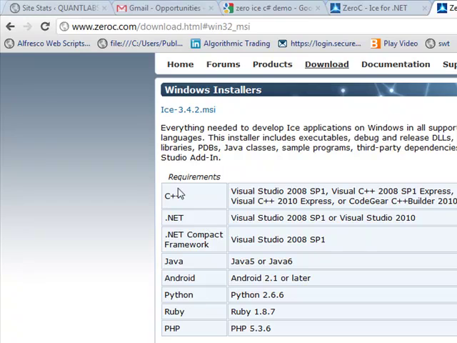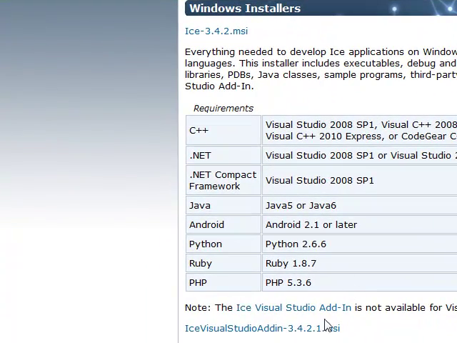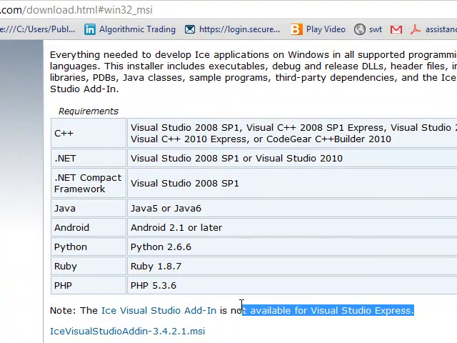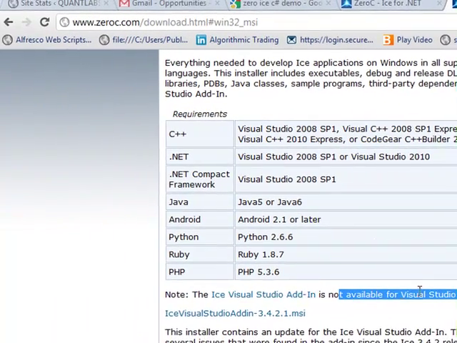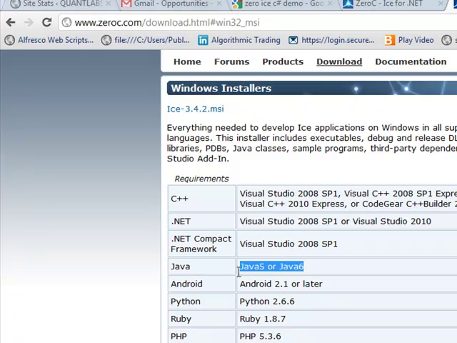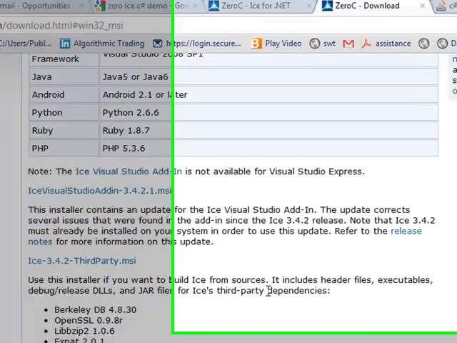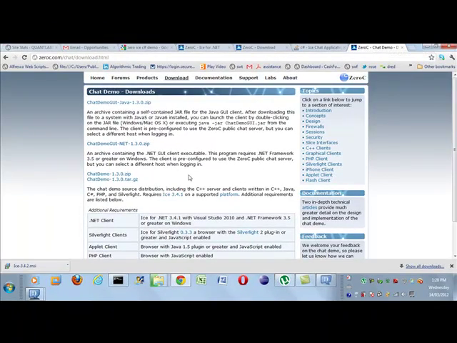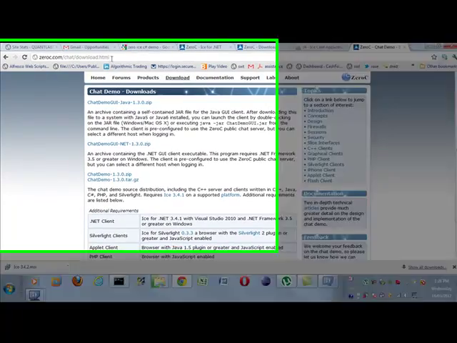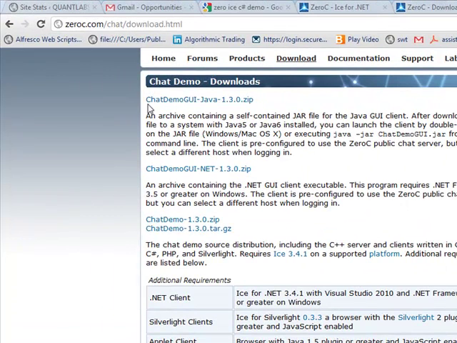Specifically, I'm just focusing on Windows only. I only care about the .NET and the Java components. These are the requirements. There's a Visual Studio add-in for .NET applications, but as it says, it's not available for Visual Studio Express, so you need a pro version of Visual Studio to integrate with it. Also, Java 6 or Java 5 is fine. The other cool thing is it has a very easy to understand demo. If you go to zeroc.com chat download HTML, there are two clients you can download. First is the chat demo GUI for Java, and then there's another one for .NET. These are two separate clients using the underlying technology of ZeroC, which is actually called ICE, Internet Communications Engine.